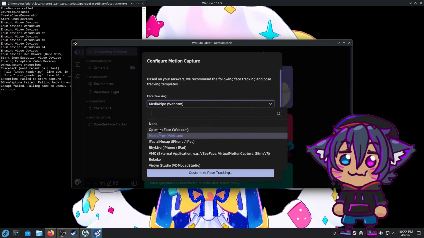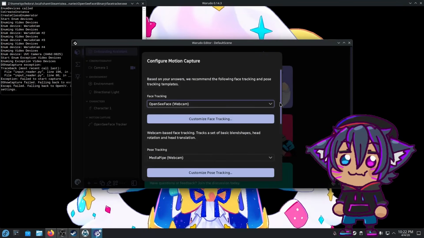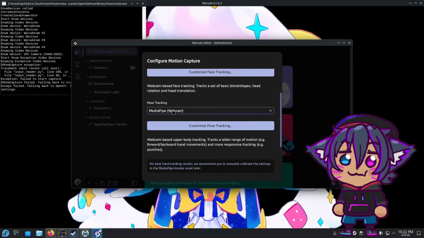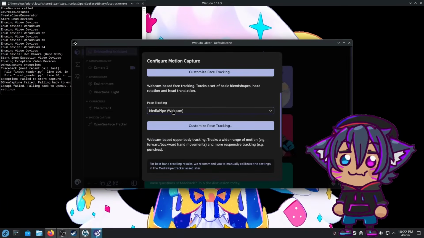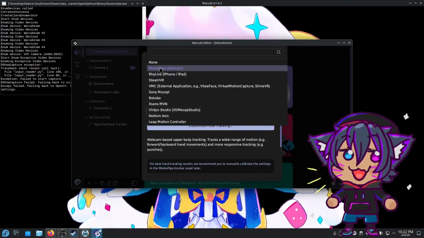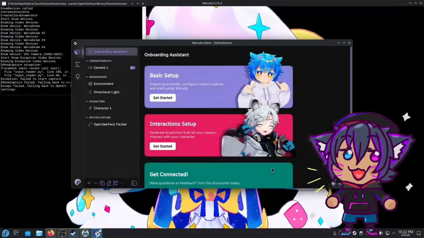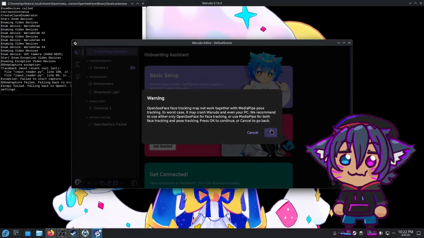Change this to OpenCFace. Keep that on MediaPipe. Oh, now it's working again. Say you want to keep pose tracking because MediaPipe does work to an extent when it comes to certain things. So it does work. However, if you disable it, it might cause it to where your camera doesn't work, or you may just have to redo the onboarding.